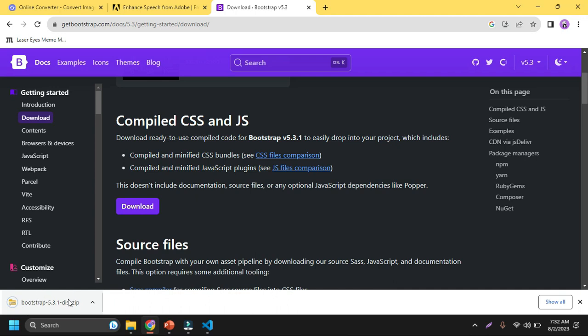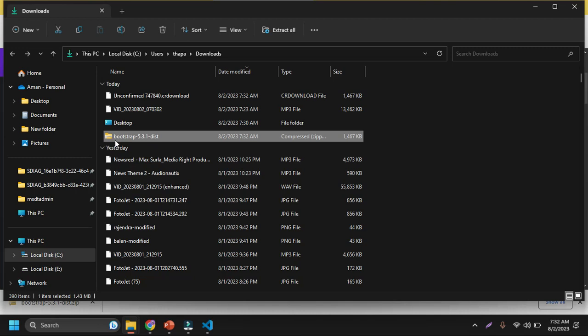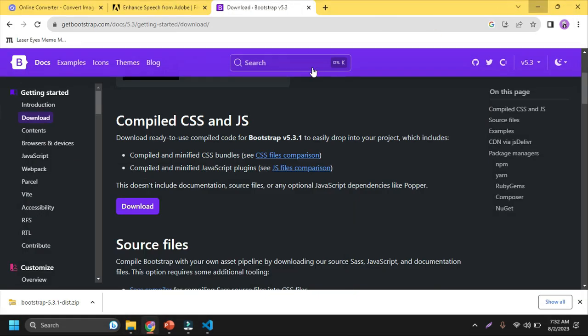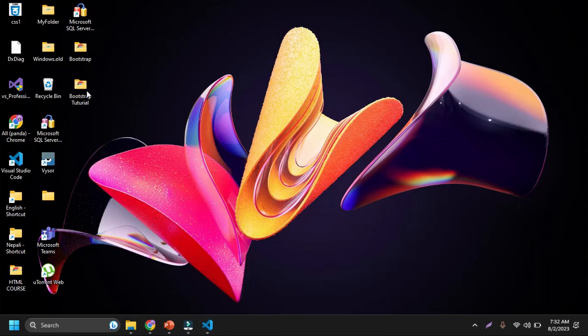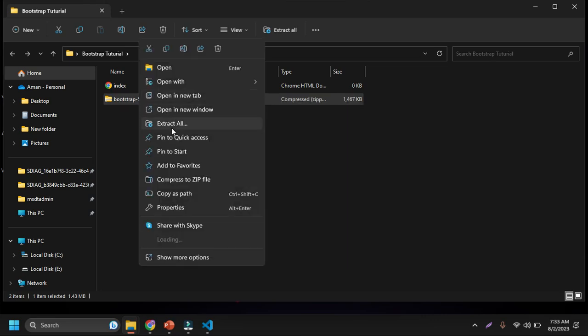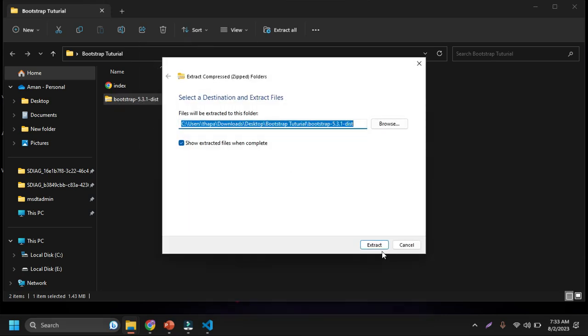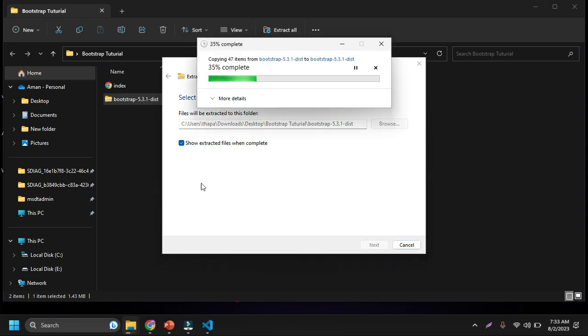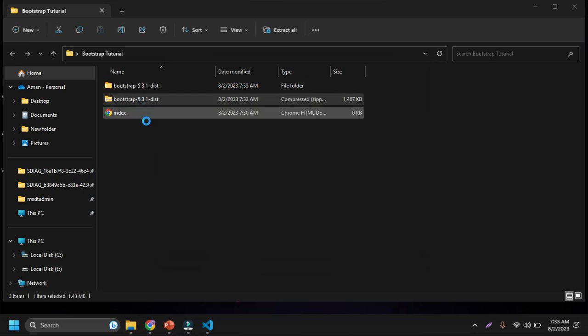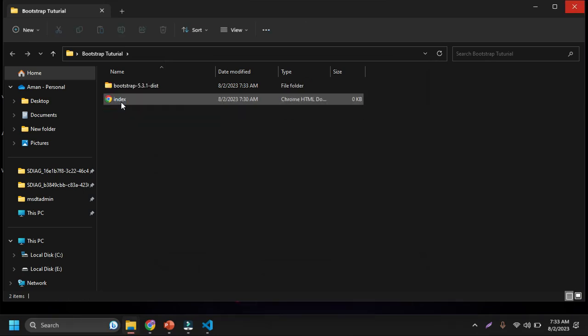This is not a big file, so it will take a small amount of time. This is downloaded here. So I just have to click on the show in folder option. I want to cut from here by pressing Ctrl X, and then I want to paste into this folder. Inside this folder, I want to unzip this file by clicking extract all and then the extract option. This is processing. So now this is extracted successfully. I want to delete this zip file.